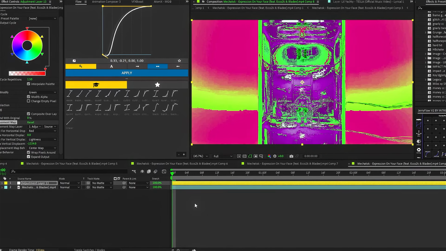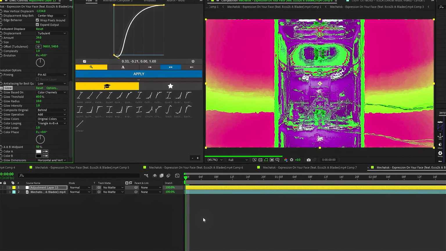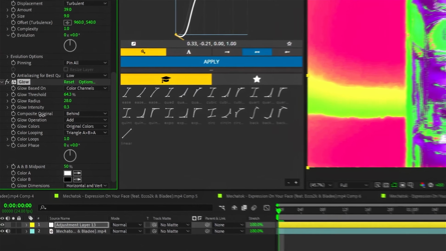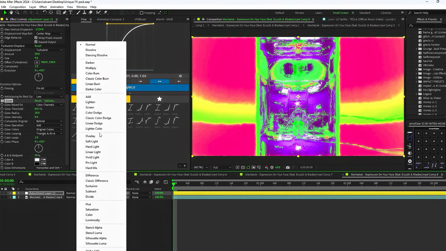Next up, Turbulent displace, low values. Amount 40, size 10. And of course glow again. I'll admit, stock glow is mid. I'd use Deep Glow normally, but not today. Here are the values I used. Finally, switch blend mode to overlay.